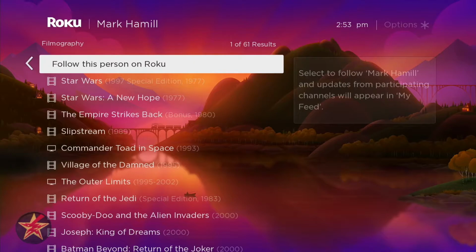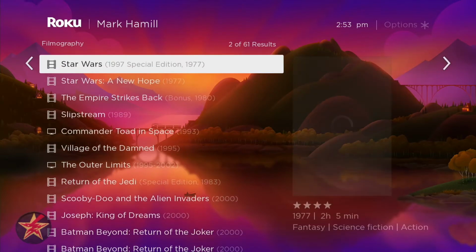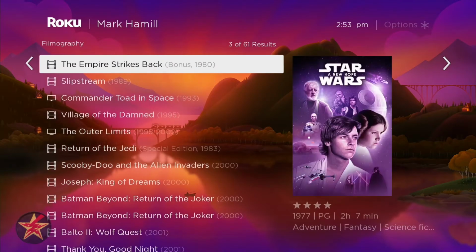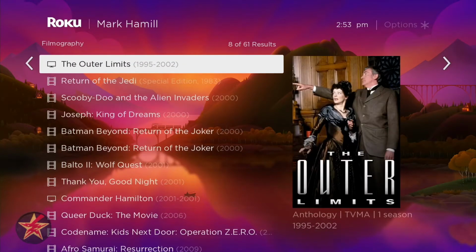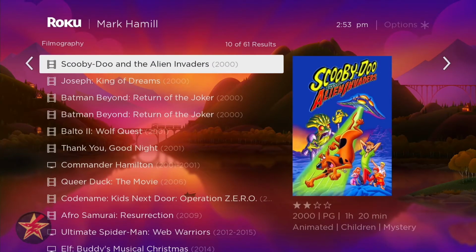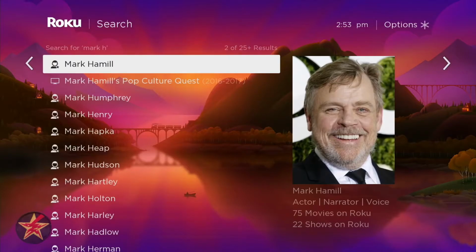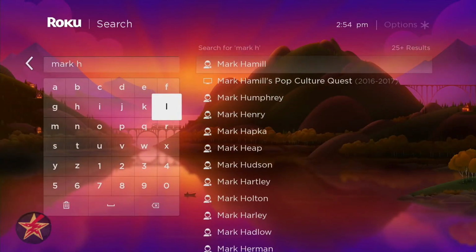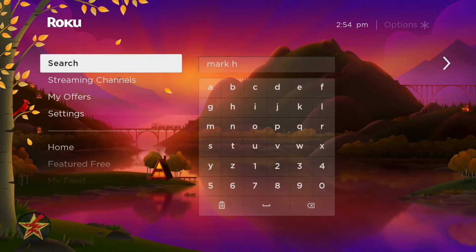So if you have a particular show, this is how you would do that as well. But it also shows you all the things that they've been in, movies, TV shows. It's quite the array of information that you can have on an individual actor. However, you have to type it in as opposed to using the voice command like I did before.